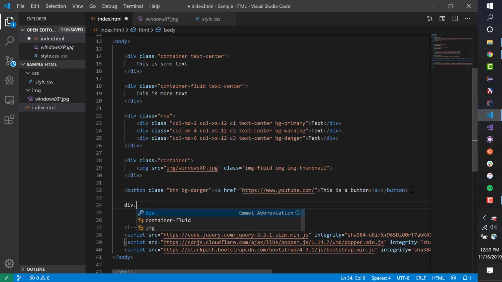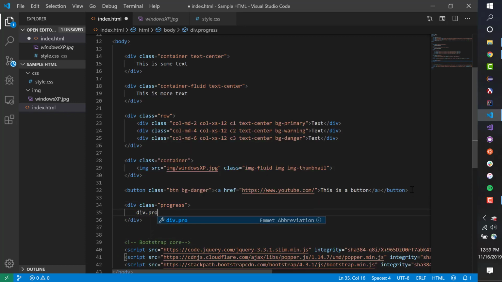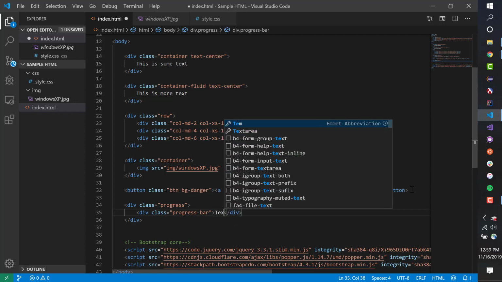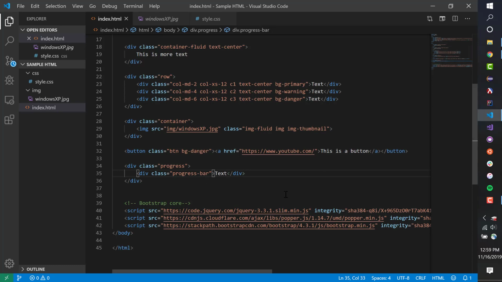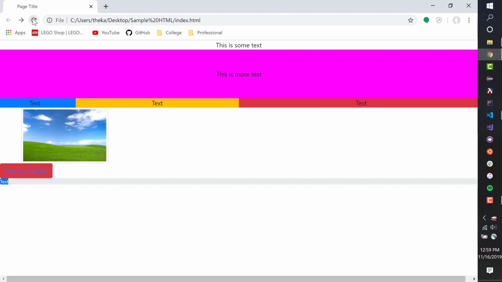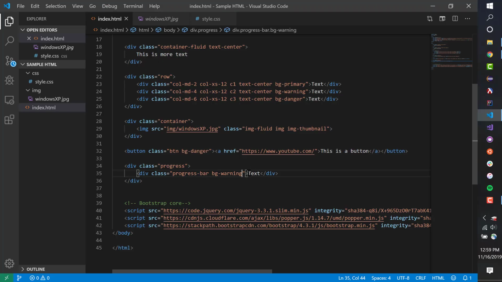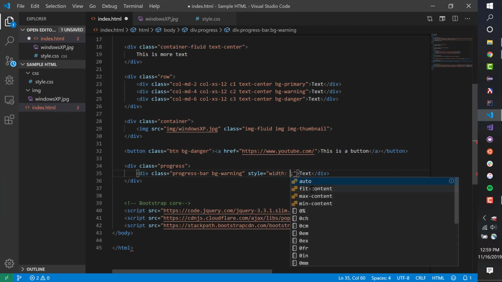So this is going to be our parent element, so we want to give it the progress class. And the child element, we'll give it the progress-bar class. Let me just say, we'll just put some text in here. Go to our browser, see how things come out. And here we have our progress bar. Here we can also change the background color, so we'll say background warning, and then this should actually change to yellow. We can actually use our inline CSS to specify the width we want to apply to this progress bar.